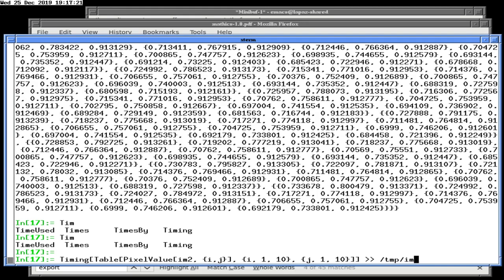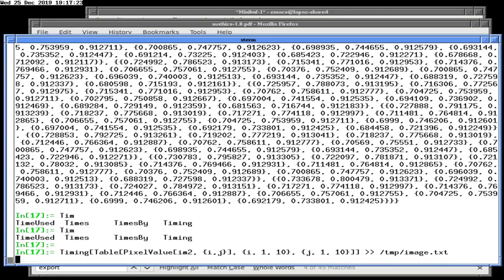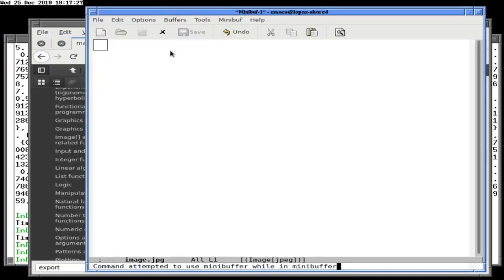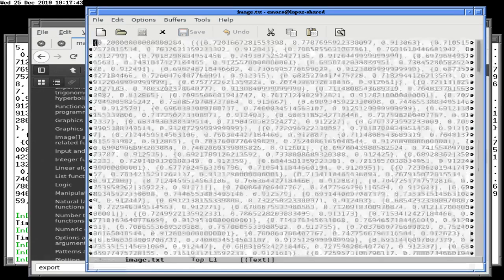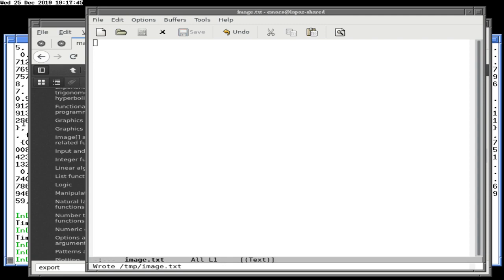I'll just call it image.txt again. We'll just overwrite it. Okay. Oh, I never actually loaded image.txt. Okay, and there it is. The timing says it took 0.2 seconds to get 100 pixels. That's not great. But let's see if we can pump that up a little bit.